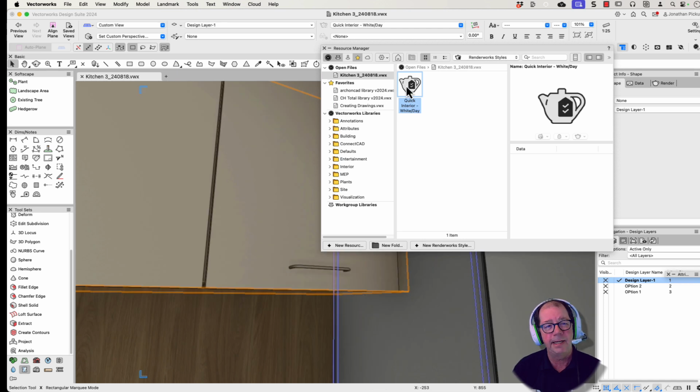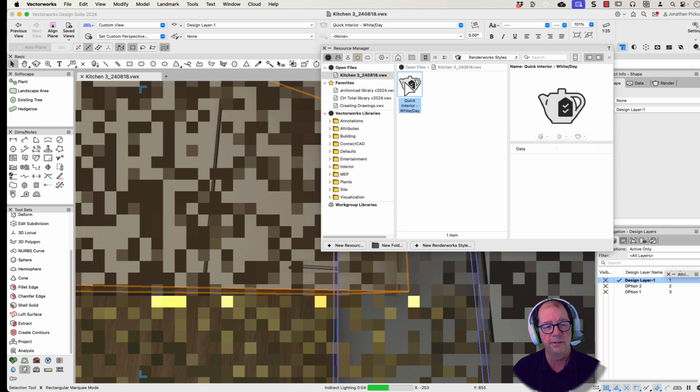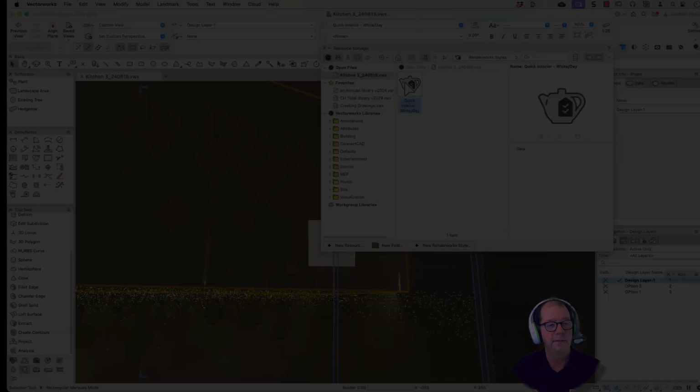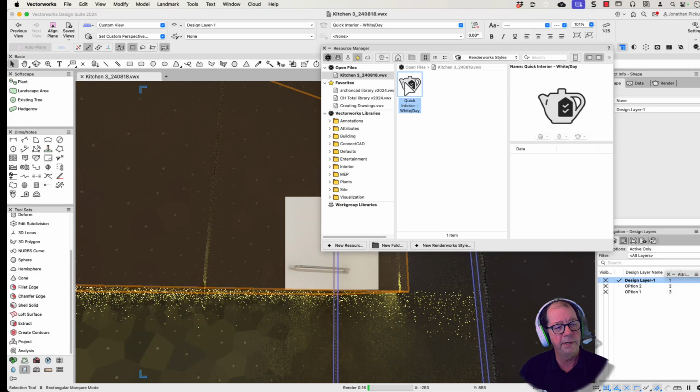Now this is called quick, but it's actually not quick. It does take a while, and now you can start to see the glow texture appearing underneath my cabinets. So you can see it's just starting to render. It's just rendered my little handle. This is a special handle that I made, very, very thin stainless steel, and now you can start to see the effect of the glow texture on my surfaces.